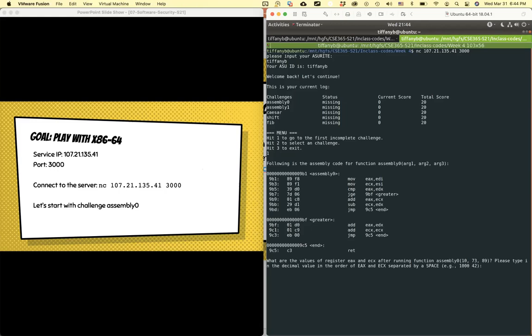Okay, so now you see that it's assembly code for function assembly 0, with 3 arguments, arg1, arg2, arg3, and then it gives you a bunch of assembly, and then it asks you the value of eax and ecx if this function was called with arguments 10, 73, and 89.